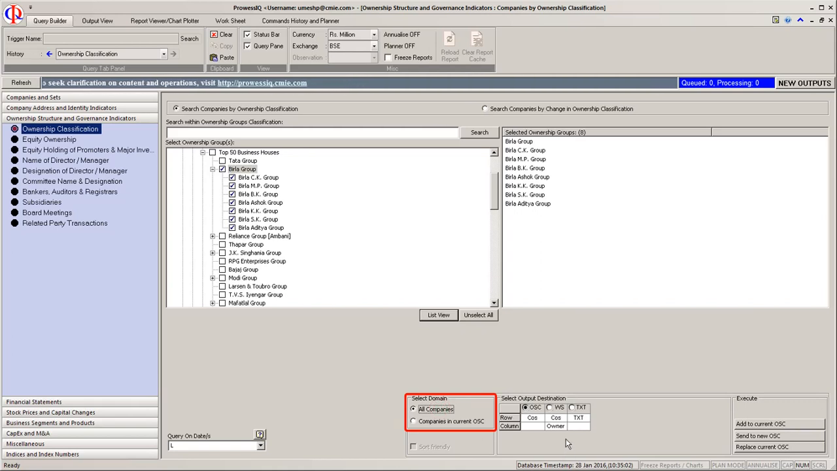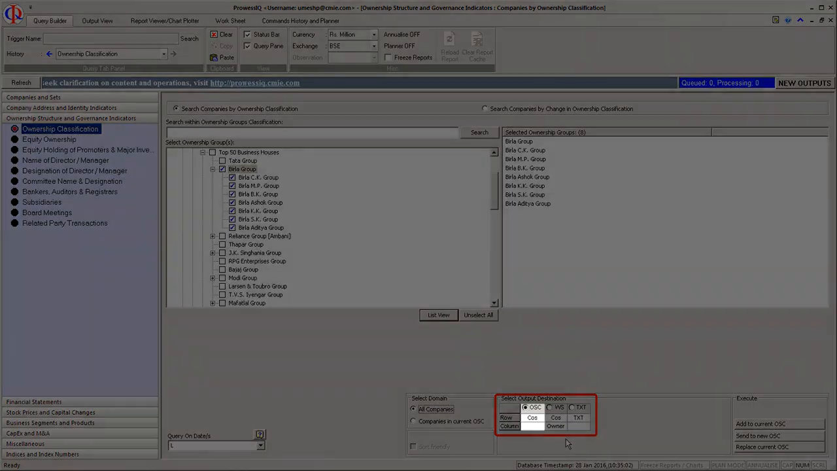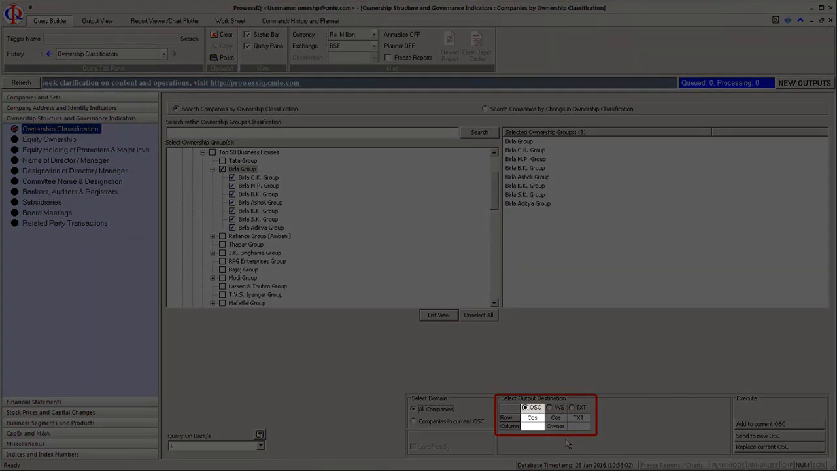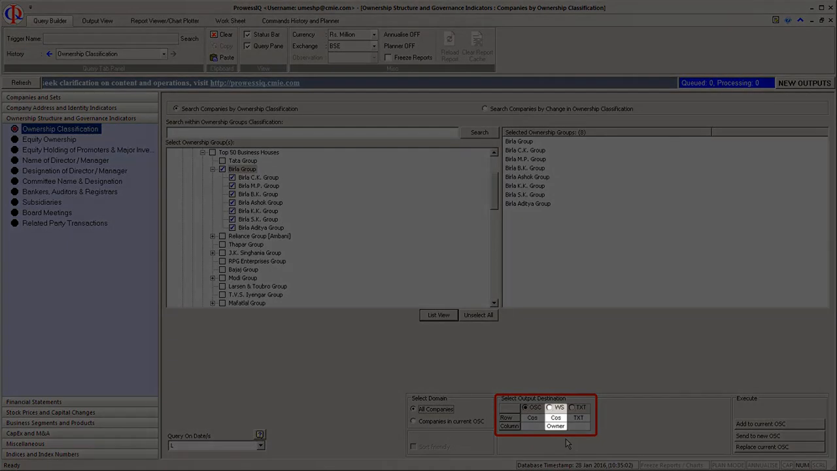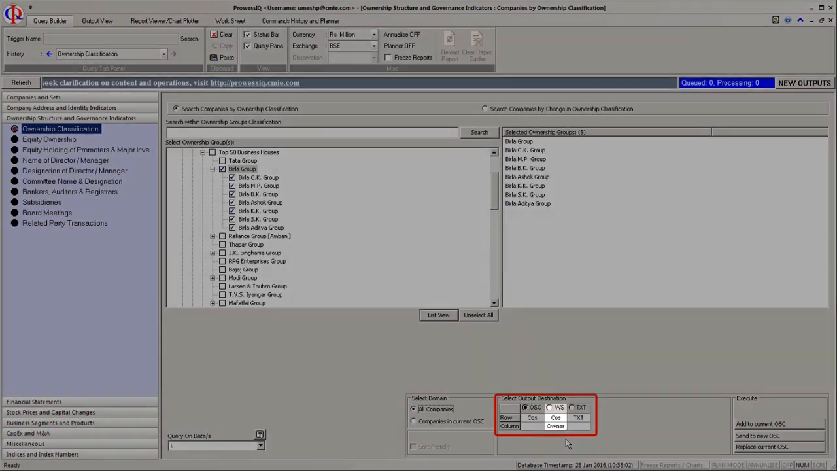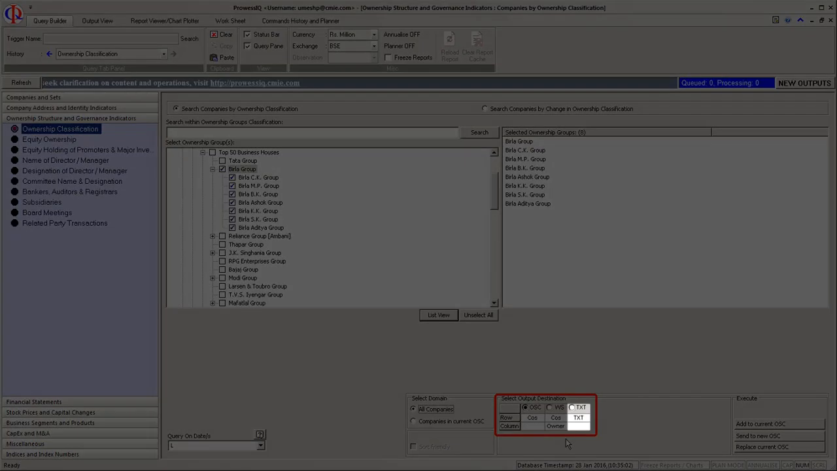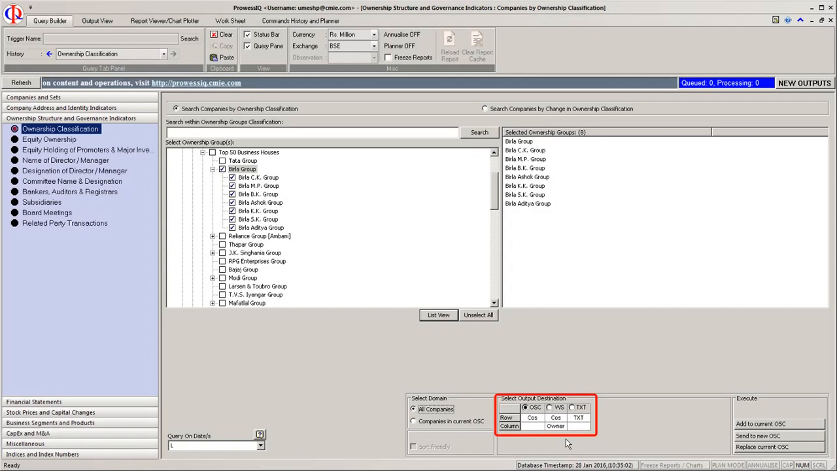The fourth step is to select the appropriate output destination from Select Output Destination box. There are 3 formats possible. The first is the OSC format, which lists the names of companies. The second output destination is the WS, which is the worksheet, which displays the company names along with its ownership, date, and the CMI ownership code. The third output destination is the TXT output, which displays data in a text file. Let us select WS as our output destination.